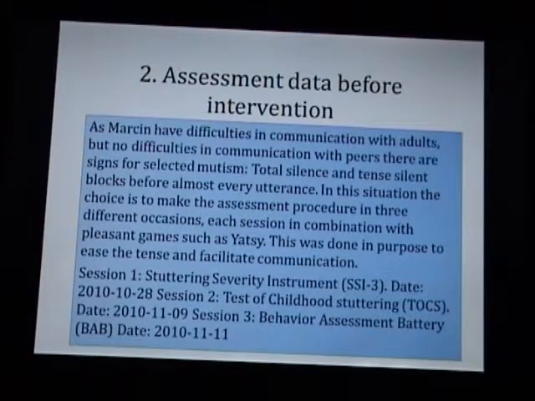Assessment data before intervention. As Martin has difficulties in communication with adults, but no difficulties in communication with peers, there are signs of selective mutism: total silence and tense silent blocks before almost every utterance. In this situation, the choice is to make the assessment procedure on 3 different occasions, each session in combination with pleasant games such as Yahtzee. This was done on purpose to ease the tension and facilitate communication.